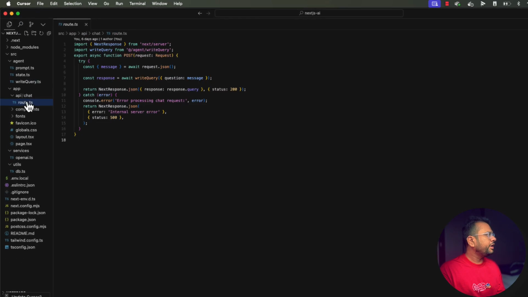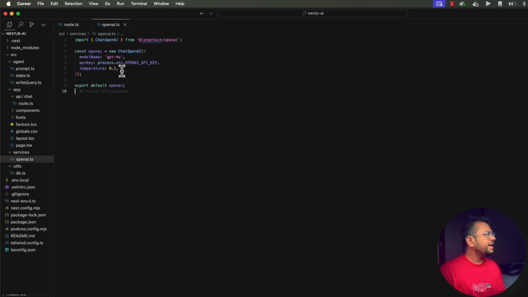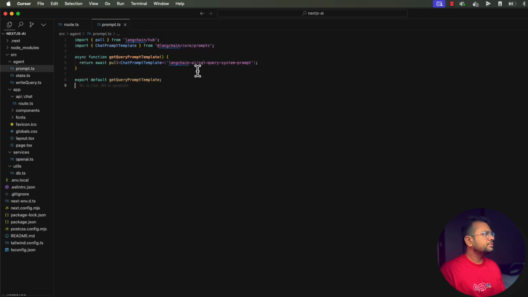We have created one endpoint, which is basically calling a write query function. And before coming to write query, let's see what we have done. We created this OpenAI service, and it just contains an instance of the LangChain OpenAI module. We are using this SQL query system prompt from LangChain Hub, and this prompt will be used to create a system prompt which can be fed to the LLM, and the LLM will give us an answer, and that will be a SQL query. I'm going to show you what this prompt contains. I think we have already seen it in the previous tutorial, but I'm going to log the whole prompt, and you'll be able to see what data it contains.